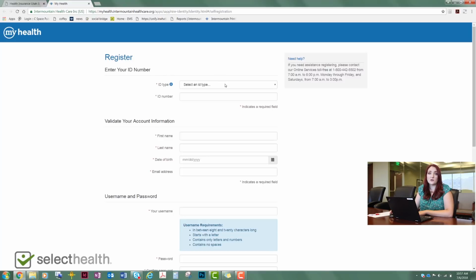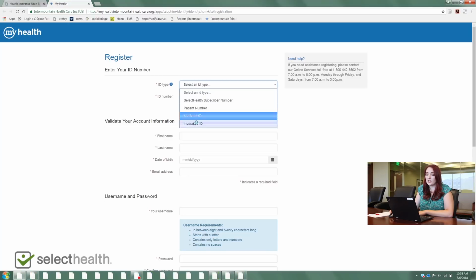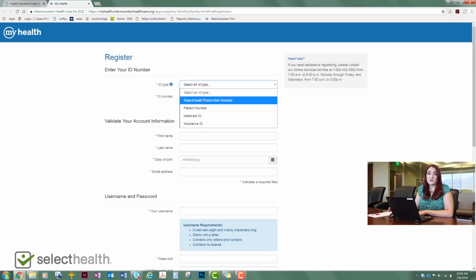So the first thing you need to do is put in your ID type. So in that box, you can click it and you'll get a drop down that gives you several different options. SelectHealth subscriber number, patient number, Medicaid ID number, or insurance ID number. Pick whichever one applies to you, but you're most likely going to use your SelectHealth subscriber number. And that can be found on your physical ID card. So the next step is putting in your ID number.